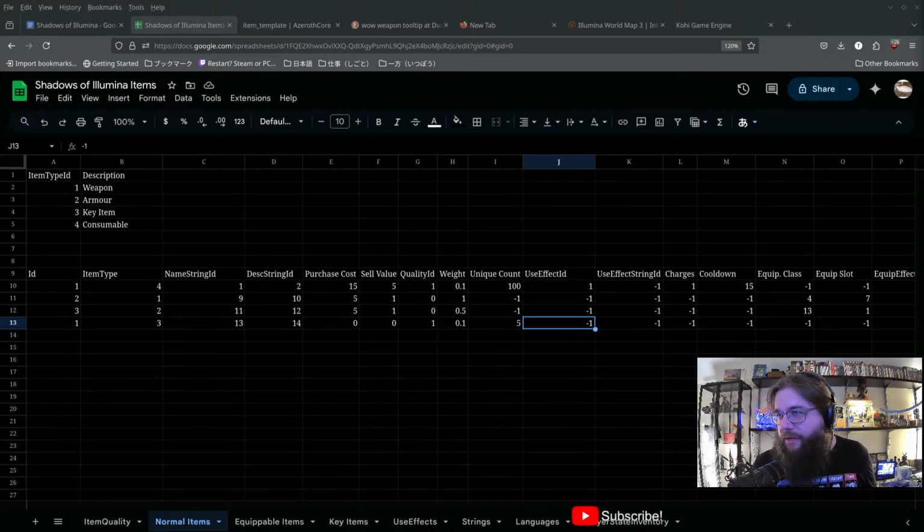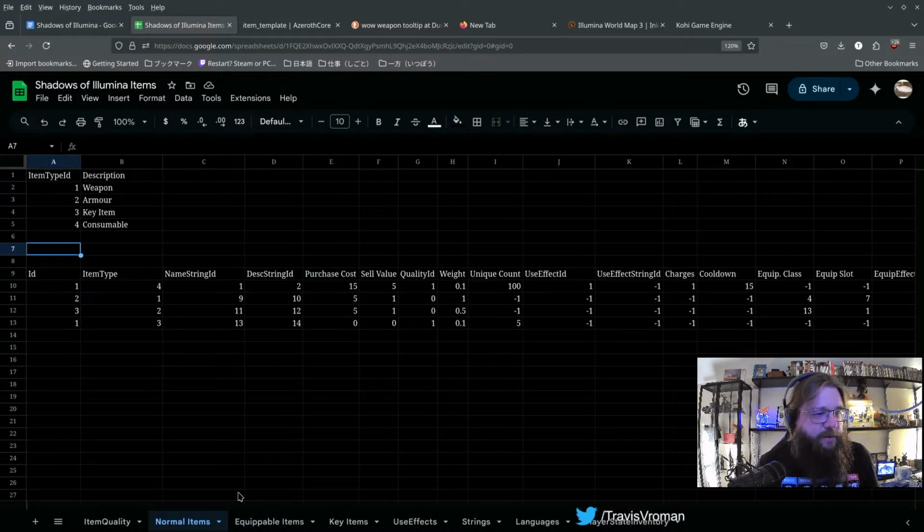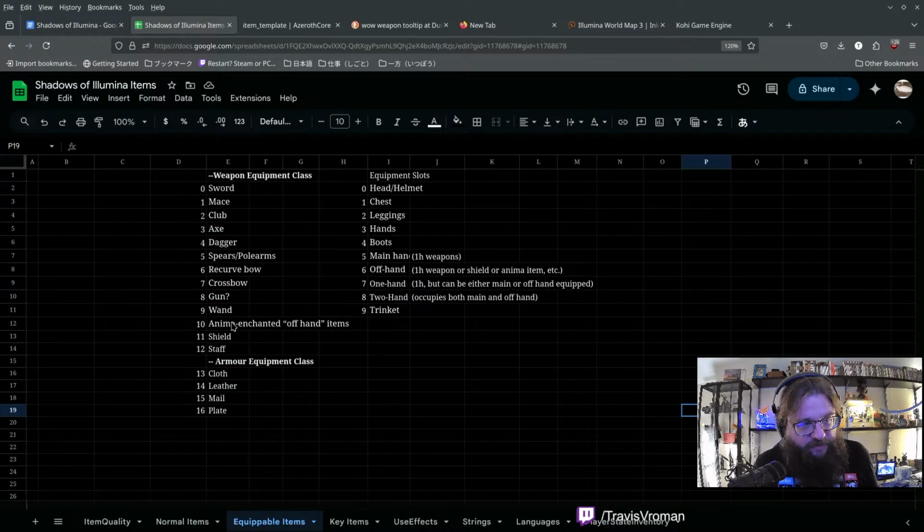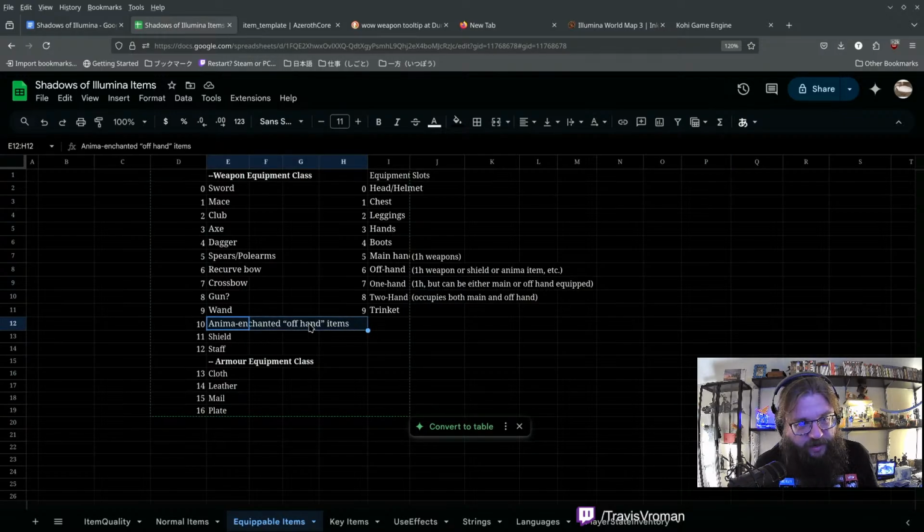No, but like a torch item that can be used in the offhand. I see what you're saying. But we do actually have something for that, right? For equipable items, we do actually have anima enchanted or offhand items, right? So this is kind of like a nebulous, random kind of item thing. One equip effect that we could have for that is maybe it spawns a little bit of light around you. So if you have it equipped, it gives you a little bit of light.